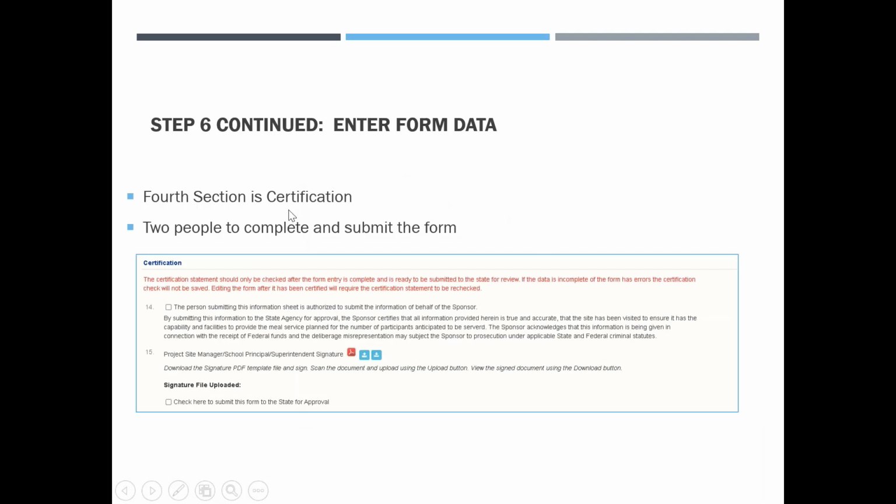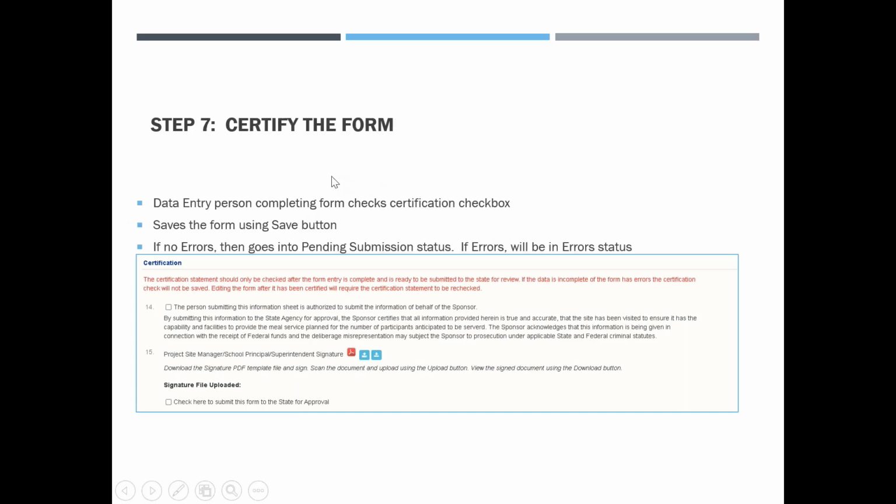And then the fourth section is certification. So for this part, the person who is completing the application is going to check off this certification box, attesting to following all aspects of the program. And then you'll hit the save button. And if there are no errors, then the application will go to pending submission status. And if there are errors, it will be listed in error status.